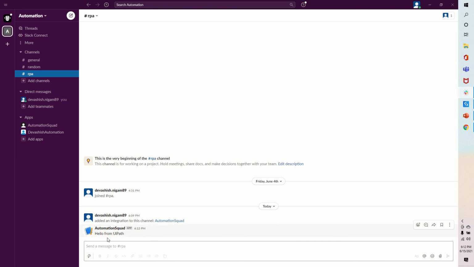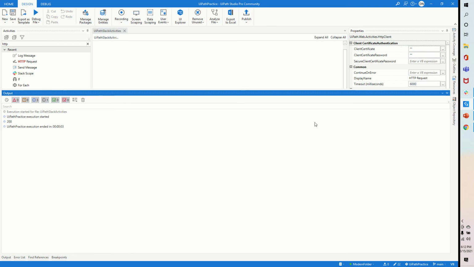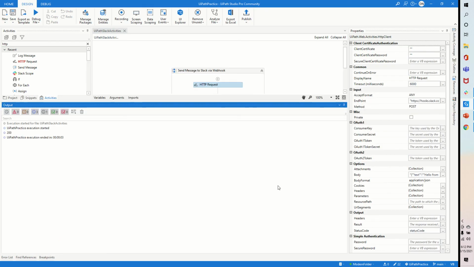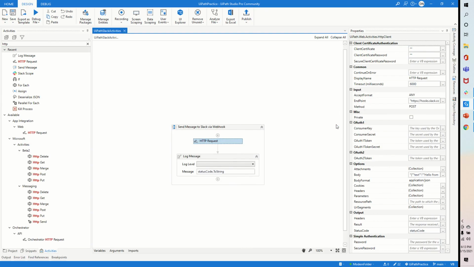So this way you can send a message from UiPath to the Slack channel via webhooks. This would be pretty useful because usually in automations, when you are intimating the business user, you will send a mail, but this is also a good alternative. If you have a Slack channel dedicated to your business users or power users, you can send them a message saying the process completed successfully. So it's pretty useful in this case.